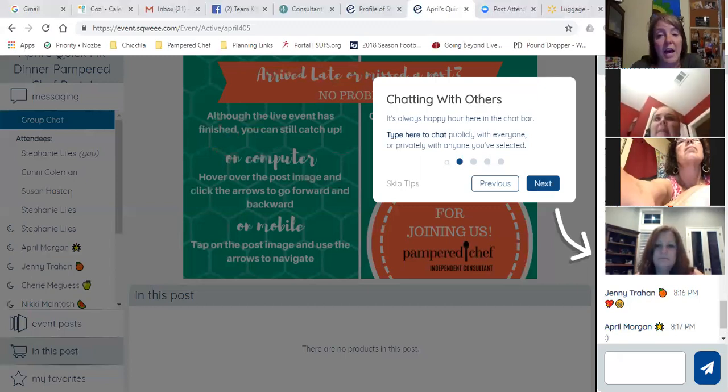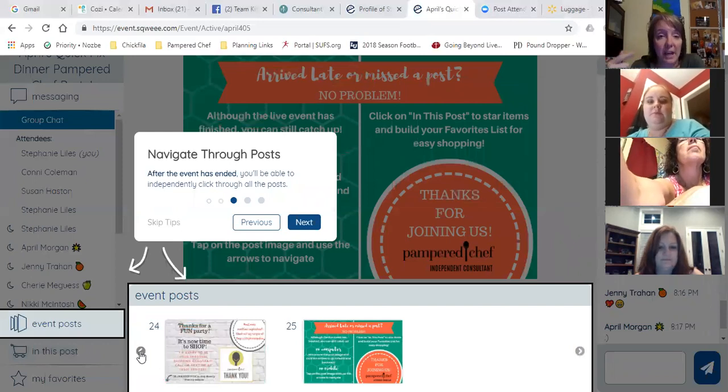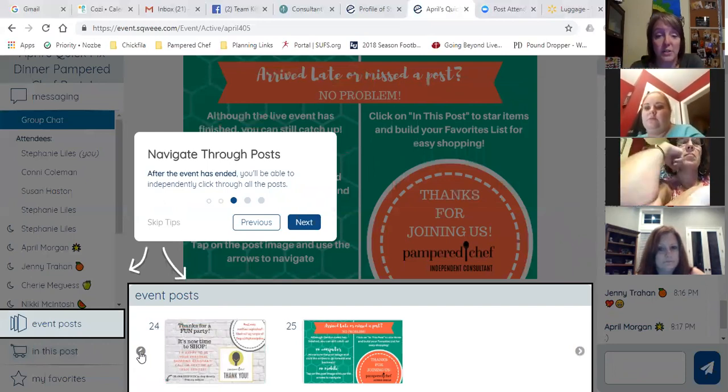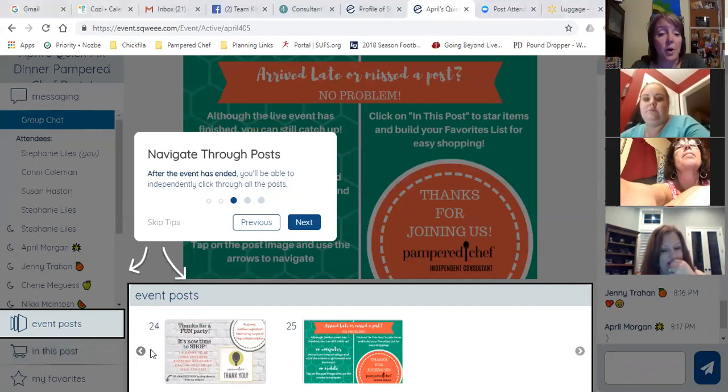But anyway, the chat is there, and then navigating through the posts, they can see the event post. Right now, this pops up because when you are actively in a party, for the actual time period of the party, the event posts are locked so you only see the posts that I want you to see. When we've moved on, we've moved on. But as soon as that last slide shows up, it unlocks all of the posts. Until you actually close the event and end it and leave it, anybody can go back at any time and scroll through the event posts.